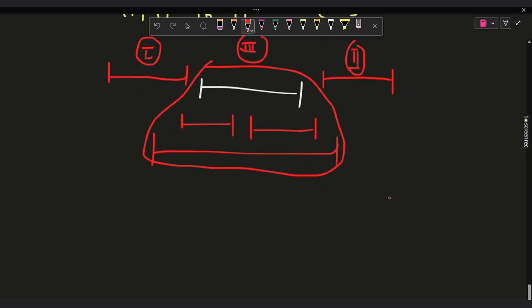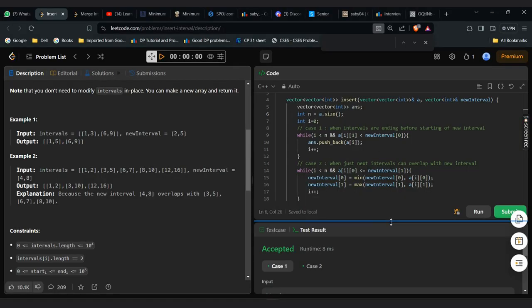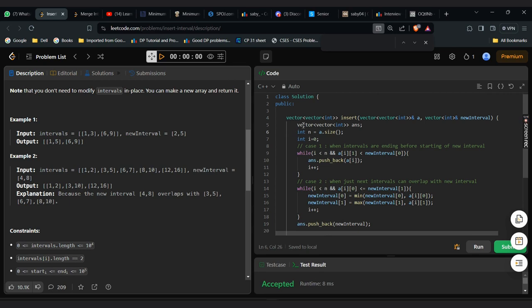Let's go to the coding part of this problem now. I have already coded this question. I am storing the final answer in this answer vector. N is the size of the intervals, basically the number of originally given intervals. Case one is when intervals end before the starting of the new interval. We don't have to make any changes in these intervals; I include them directly into the answer vector, which I do in this while loop.